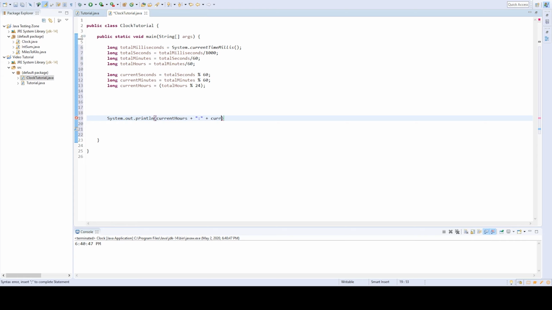I'm going to add current minutes, and again, colon, plus current seconds. This will display not only hours and minutes, but seconds. And I'm going to add a space, and then I will say GMT. Now, if we print this out, make sure you add the semicolon.